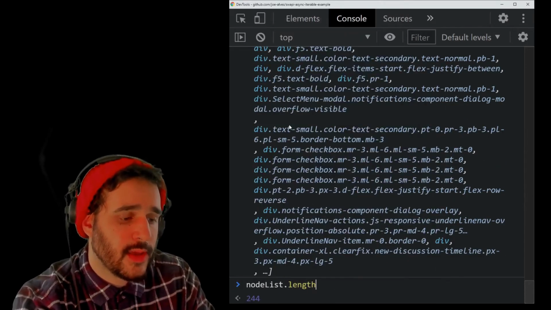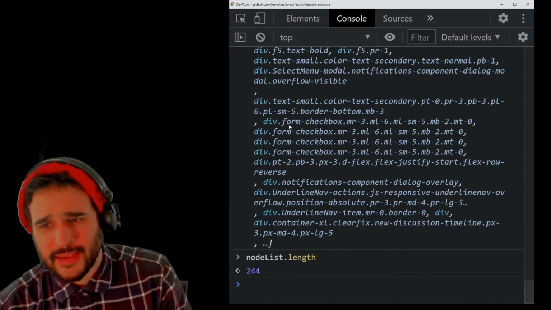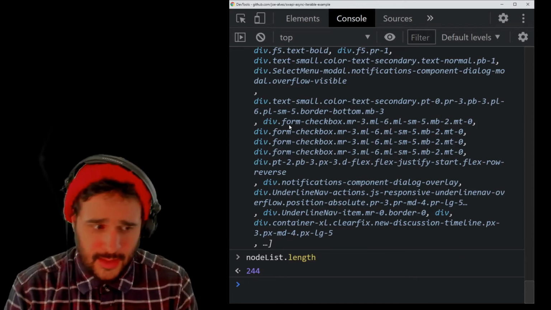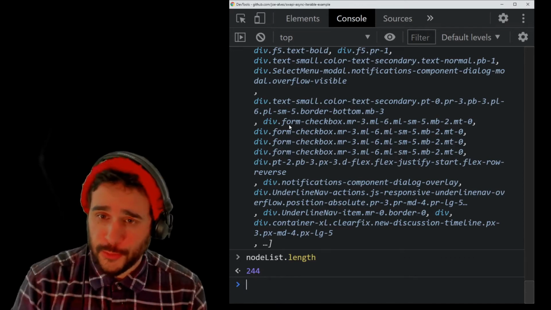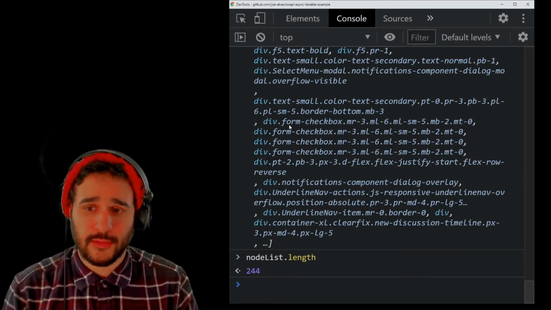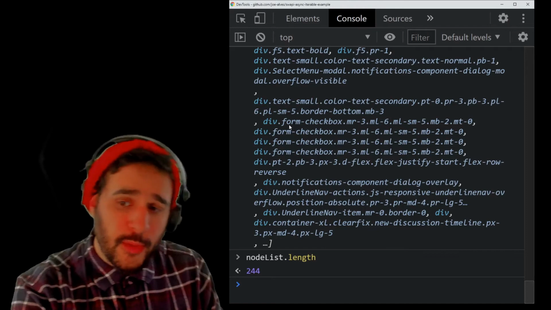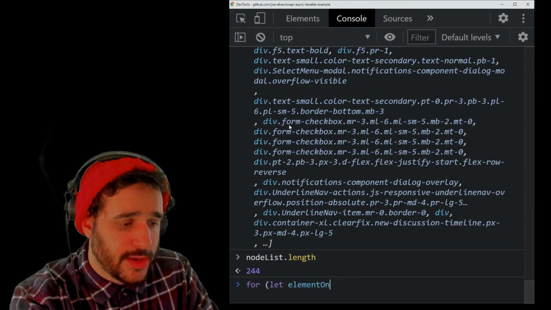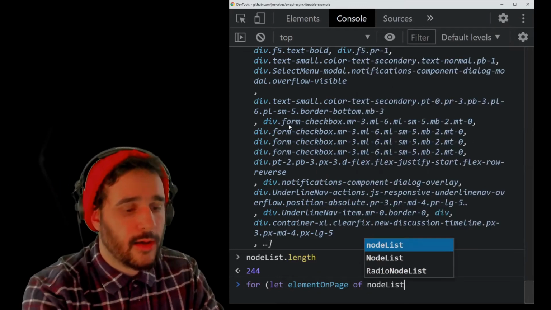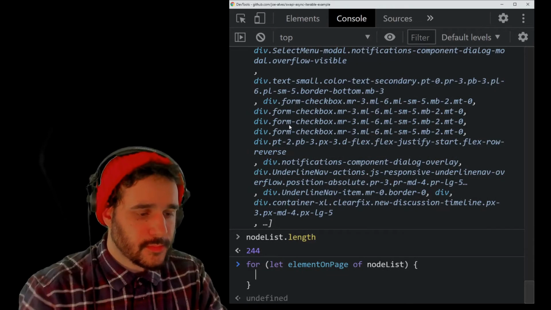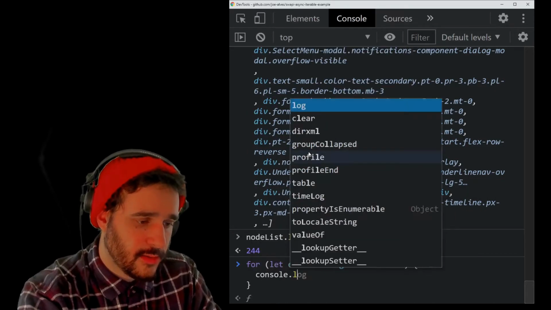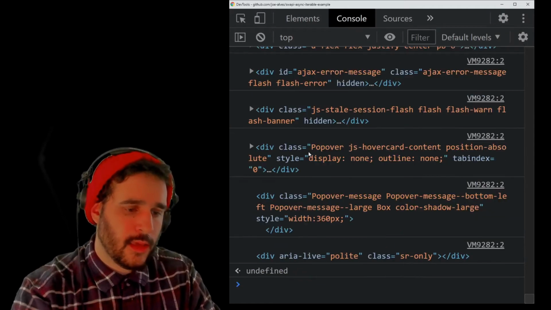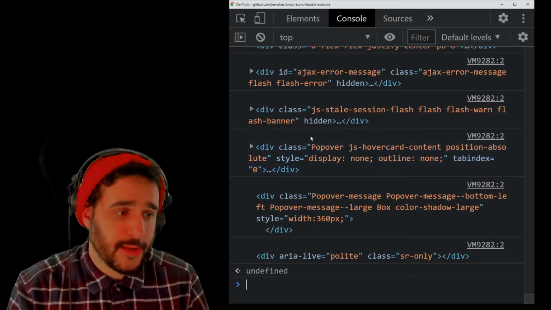My node list has a length. It is not an array. It looks like an array. It implements keys as indexes, like an array would. And it's the kind of thing that we can use the Array.from static method to turn into a real array, but it's not an array. But we can use for of with this. So let elementOnPage of, not in, of nodeList. And then we can say console.log elementOnPage. And then we see a whole bunch of console logs of those things, right?